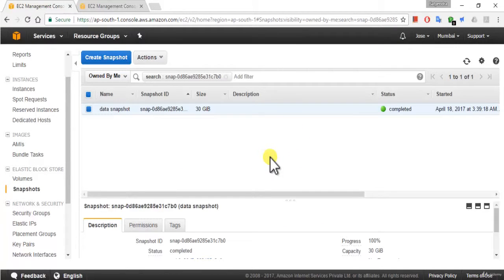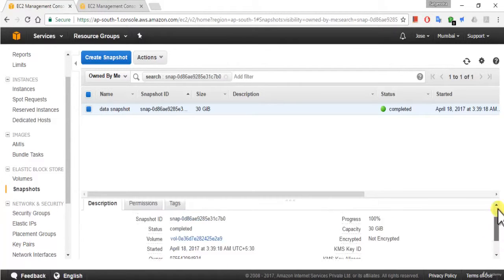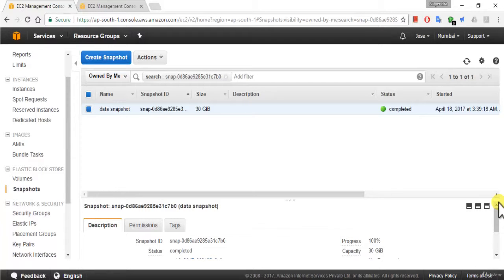Let's go to the snapshot. Okay, it's completed as well. It's quite fast. Creating a snapshot will help us restore the data drive in future. If somehow the data is lost or the server has gone down due to some reasons, we can create a volume out of this snapshot and attach it to a new instance so that your instance can be restored.